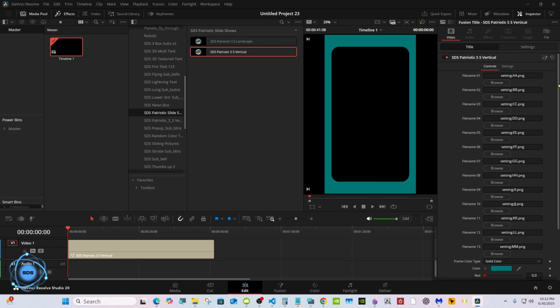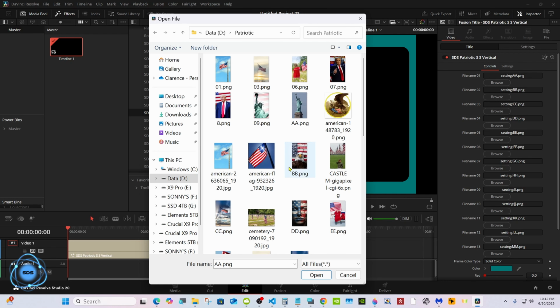You can put this in a cell phone, iPad, any kind of tablet. It's got vertical resolution. The other one, you can put anything that's landscape. Click the browse button. When you make your media to put in here, don't use numbers. Use letters. If you use numbers, it'll make Resolve crash for whatever reason.